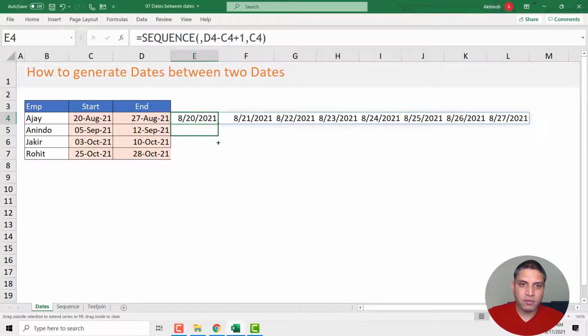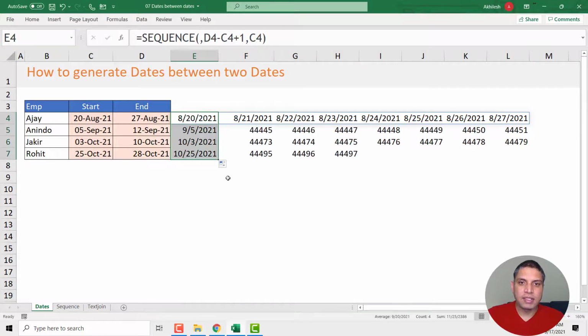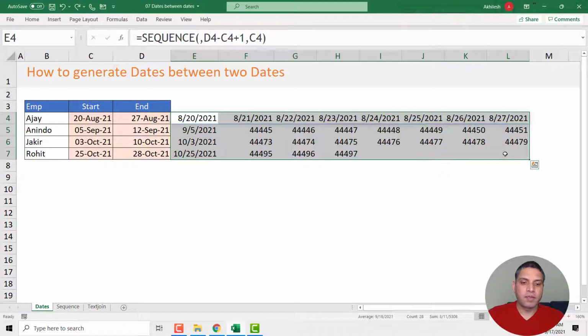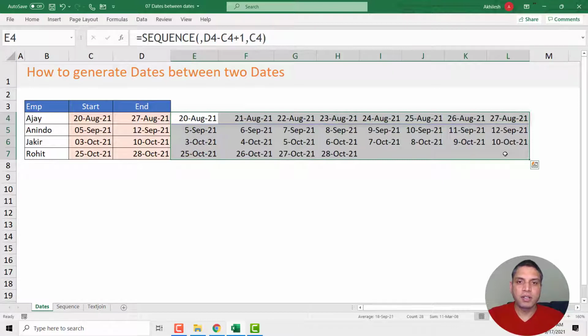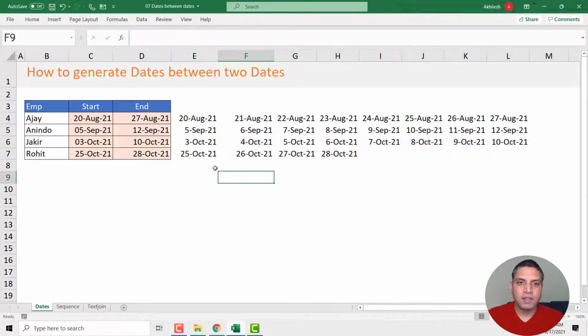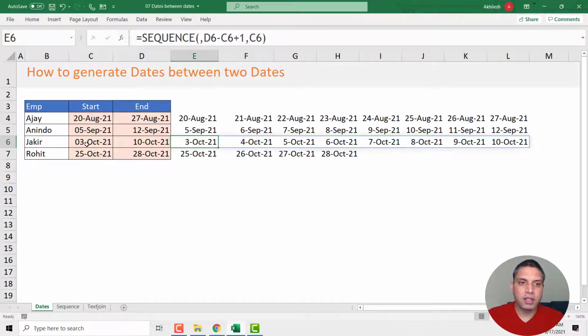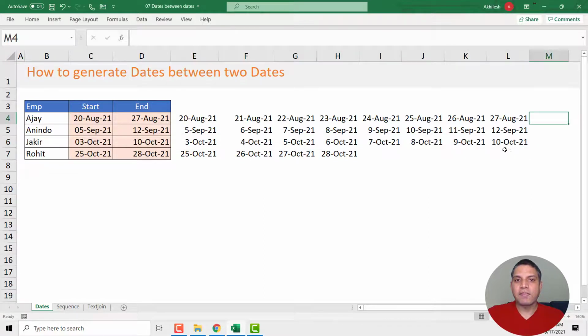If I drag it down for all the 4 employees, I can see their dates. If I press Ctrl+Shift+3, that is the shortcut to convert them into date format. And just to verify it again, 3rd October starting point, 10th October ending point, and these are the dates between them. So what if we want the result in one single column?